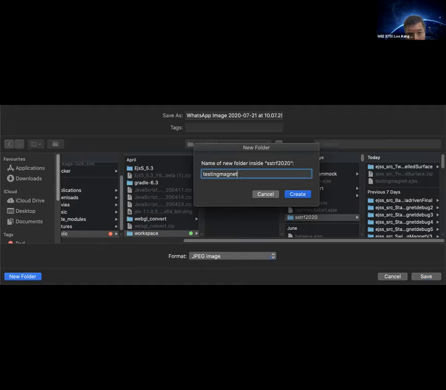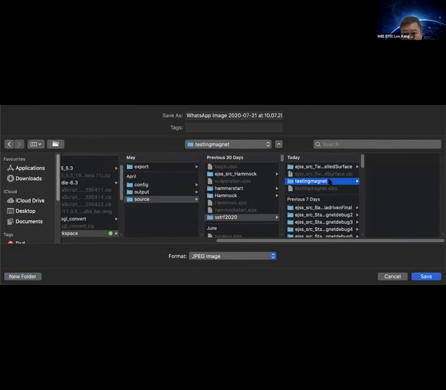The reason for this is when you have a lot of files, typically it's a big mess inside your source folder. So if you have a particular system like the one I just described, where the file name and the accompanying folder share the same file name, then it will be easier for you to find your stuff. Then at least there's a system. So I'm going to save it inside this folder called testing magnet. Okay, I'm going to save it.